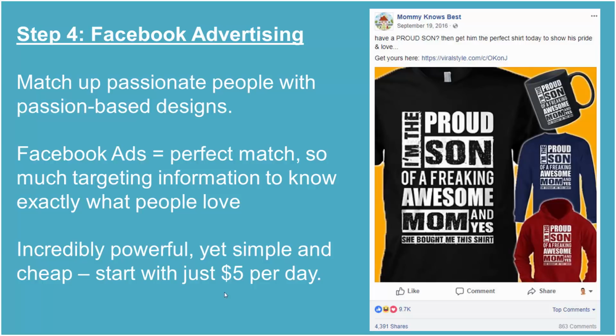And how do they have it all? Because we provide it for them. We tell them what we like, where we live, what our job is, who is in our family, obviously our age, our location, all these demographic things that we could target inside of Facebook ads. And it's incredibly powerful. It's super simple. And it's also cheap to get started.